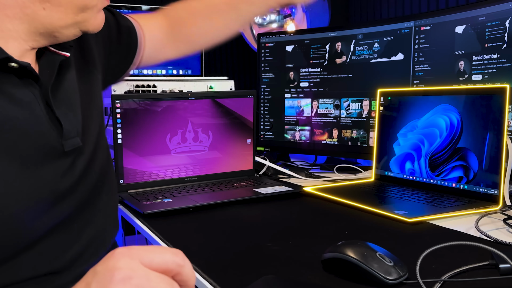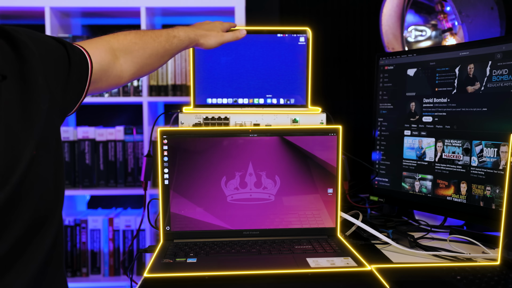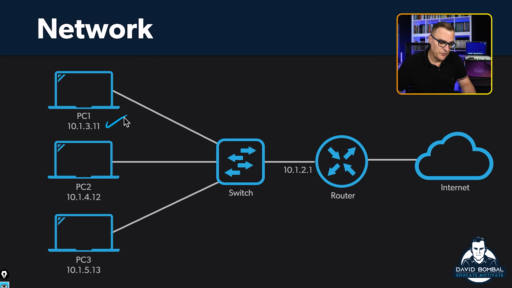In this topology, I've got 3 computers. I've got a Windows laptop, a Linux laptop, as well as a MacBook. They have these IP addresses 10.1.3.11, 10.1.4.12, and 10.1.5.13. They are connected to a switch.